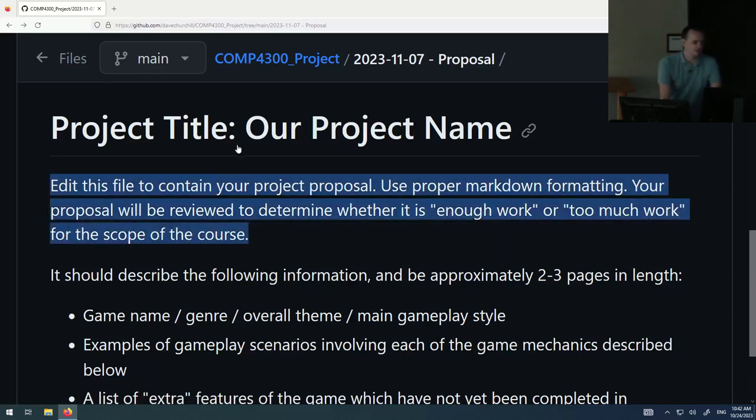It says, edit this file to contain your project proposal. Use proper Markdown formatting. Your proposal will be reviewed to determine whether it is enough work or too much work for the scope of this course. So for example, if you say, we're going to do a platformer like assignment 3, and not much else will change, then that is not enough work for the project, okay? If you say, we're going to make an MMORPG that 1,000 users can connect to, and we're going to charge $14.99 a month, that's probably out of scope for this course, okay?